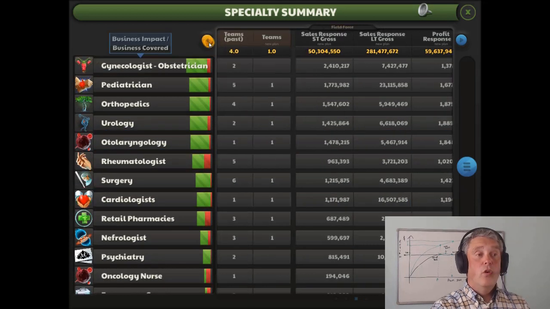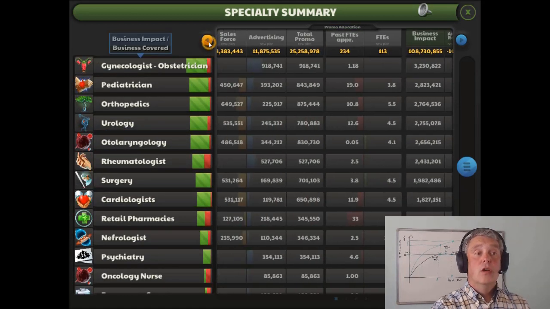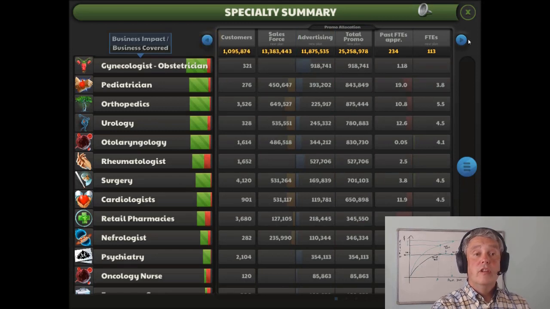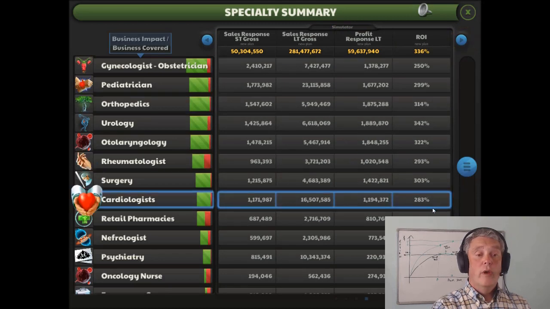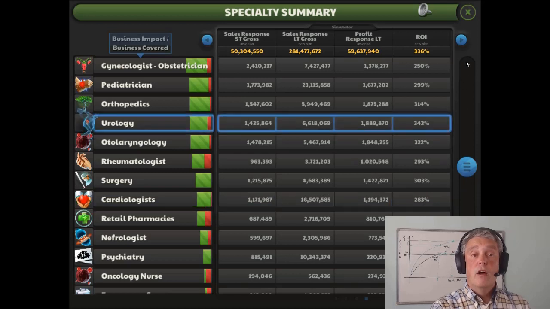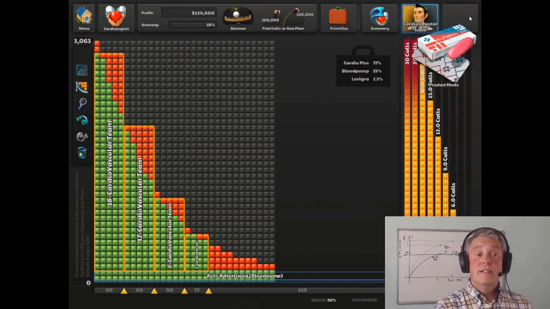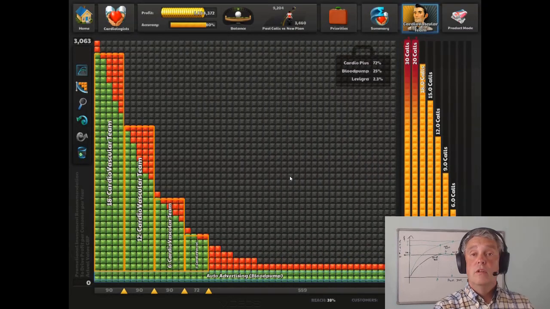I have 4 pages of metrics. And as you can see, all kinds of information here, ending up with the long-term return on investment for the promotional plan that I've just created. In this case, 283%. So that's it. I've created a 4-segment Salesforce plan in just a few minutes for my cardiologists.